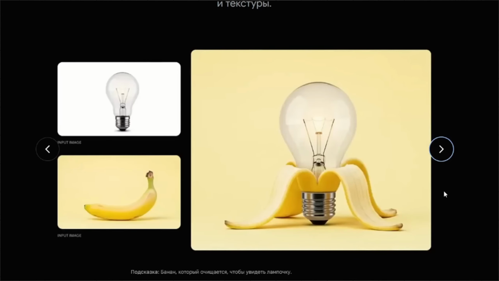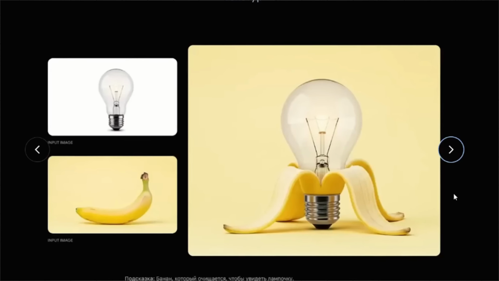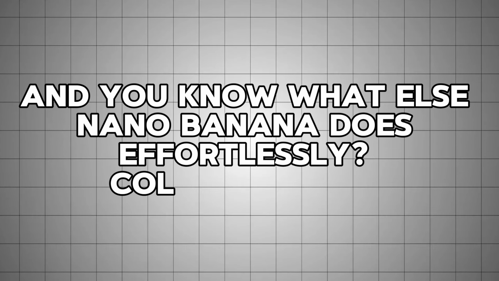That's why small businesses are already calling this tool their secret marketing hack. Posters, flyers, banners, all designed in minutes. And you know what else Nano-Banana does effortlessly? Color changes. This is one of my favorite parts.